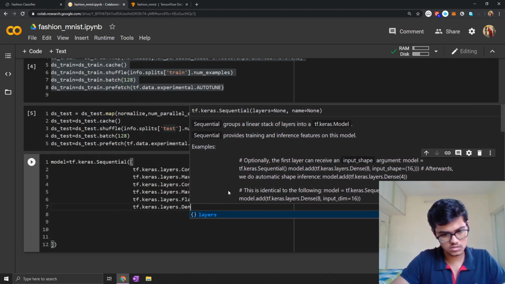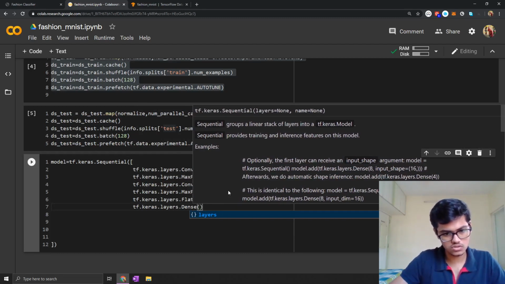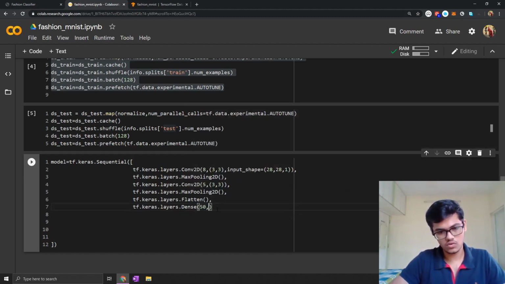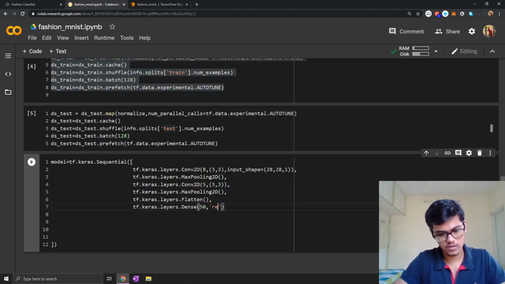These layers have neurons which are connected to each of them. Around 50 neurons. You can change this, and if anything better helps, then please tell me in comments. We will use ReLU activation.